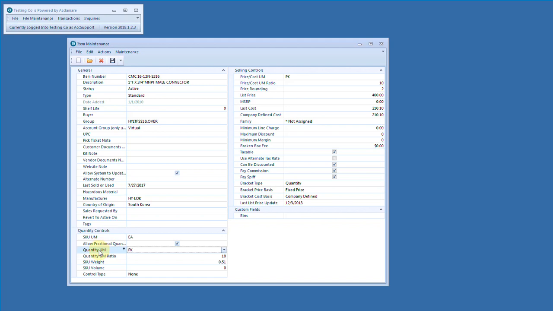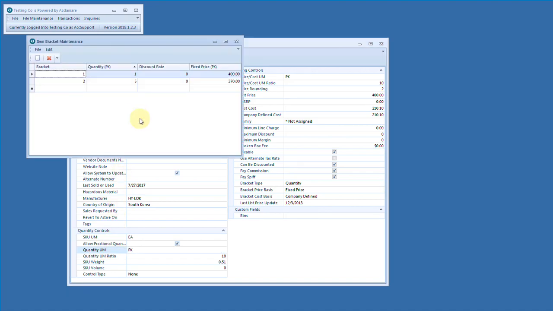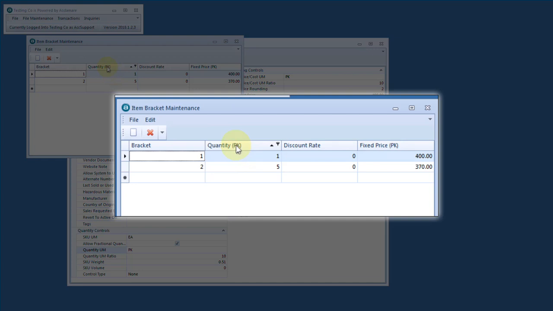So anytime you change a quantity unit of measure, you need to make sure that you come out to the maintenance area for brackets and set this up. So right now at one pack, we are going to have a list price of $400, and at 5 packs, $370.